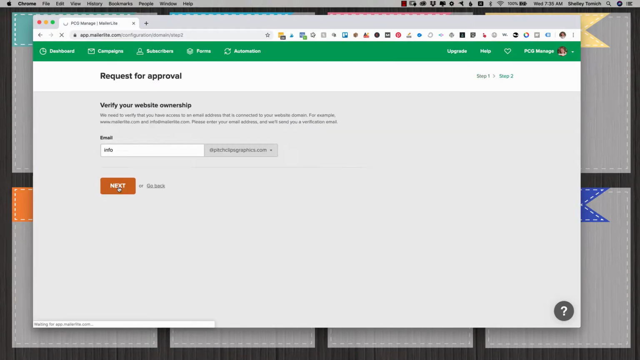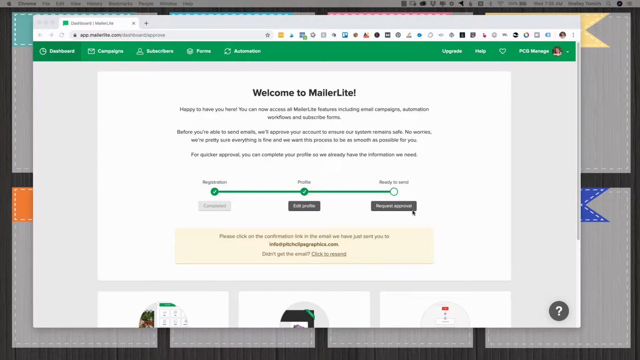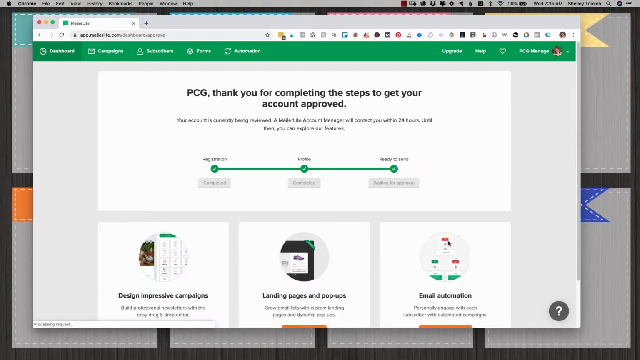Put in your website, put in your email, go in your email, and you're going to confirm your email address, which I just did. So I'm going to reload this page and it'll say like waiting for approval. Sometimes it can take up to 24 hours to approve it. In the meantime, let's talk about a couple other things.